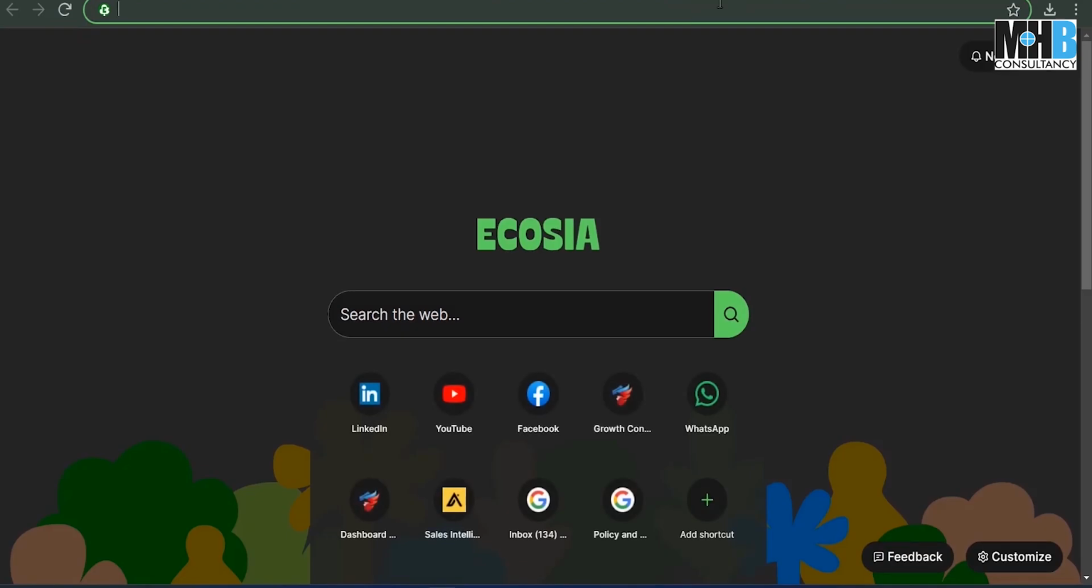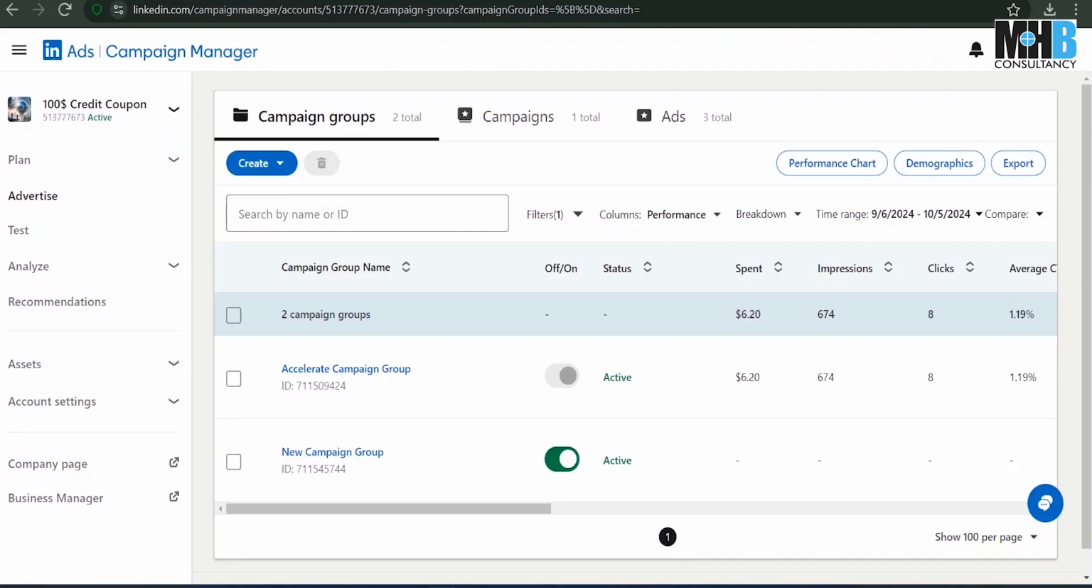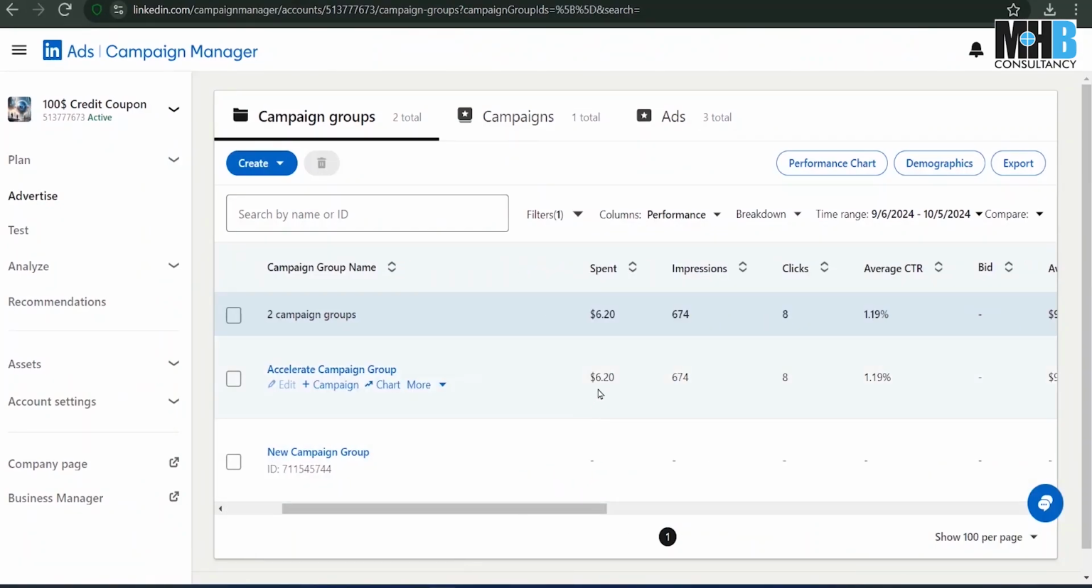Again, you can come over to linkedin.com/campaignmanager and check whether your campaign is running or not. Here is our Accelerate campaign group. You can see it is active, where $6.2 have already been spent and it is giving results.